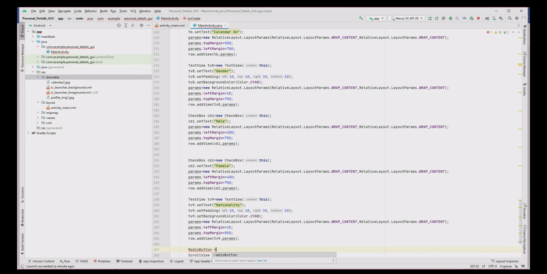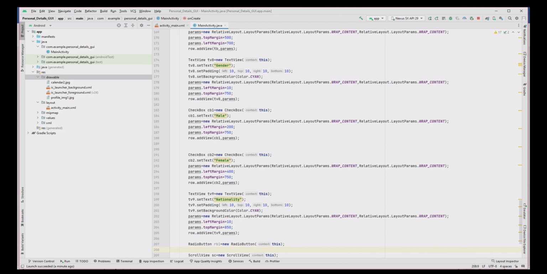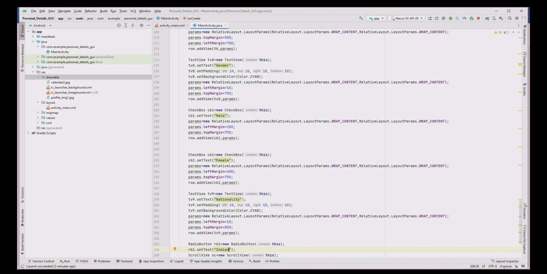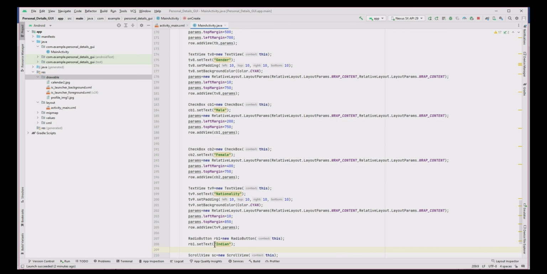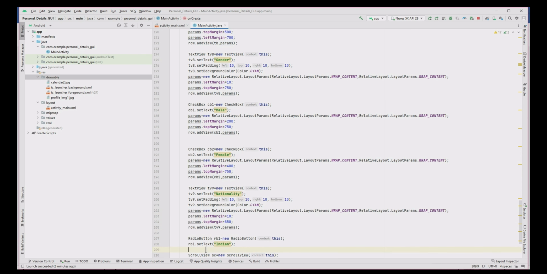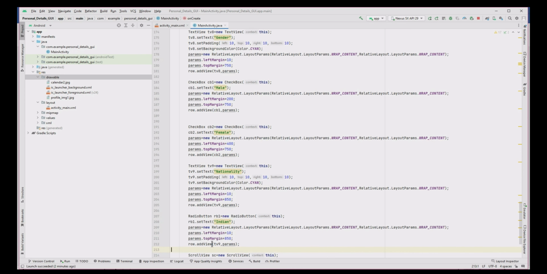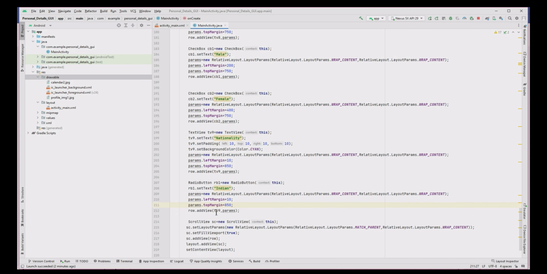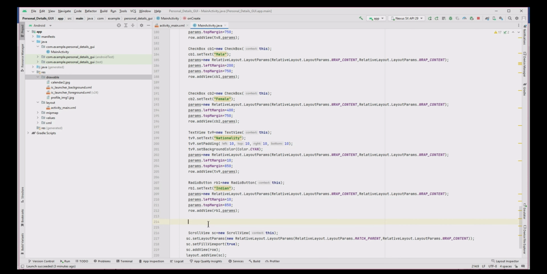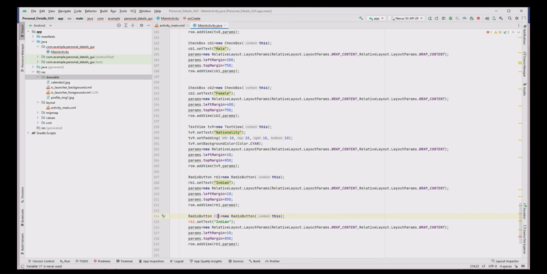First we assign the radio button variable, then set the text value of the first radio button RB1 as Indian, and we set the other parameters, that is layout parameter, left and top margin, copy and paste it from the above text view and just change the positions, add it to the child view. Now again copy and paste the above radio button and just change the variable to RB2 and the text value to others and place it in the child layout.